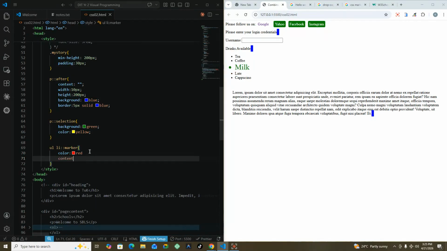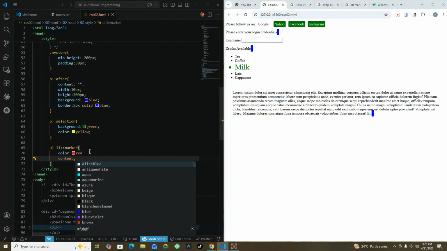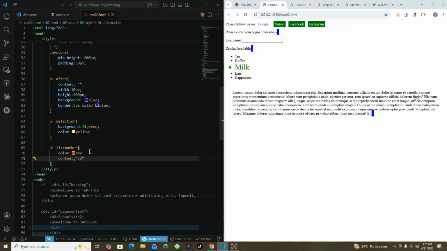By the way, I can change the content to something like maybe a double arrow if I need to. So you need to put a semicolon here so that the style applies. So you can see now it becomes a double arrow, or if I wanted them to be something like an @ symbol, you can target the elements inside the marker of a list item.